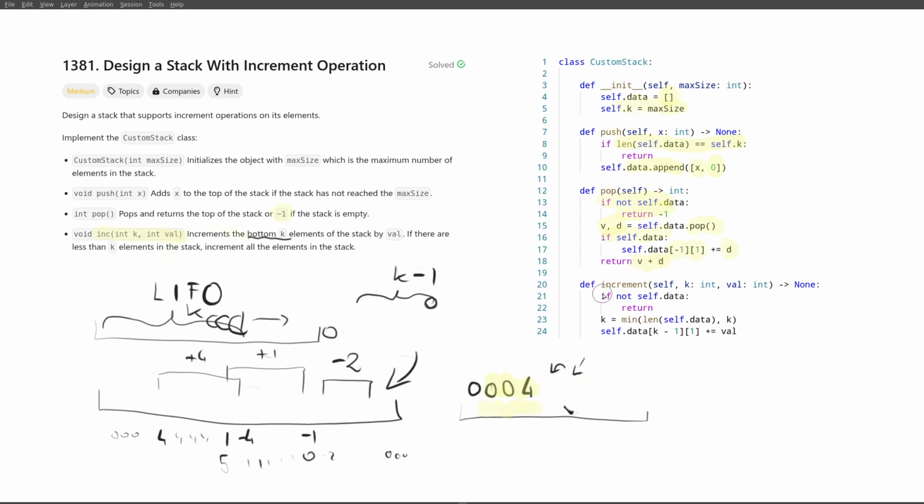And for incrementation, again, on an empty array we don't do anything. We are being asked that if there are fewer than k elements, we increment all of them, so we modify k to be the minimum of the length of our data and k, and we increment the kth element from the bottom, which might be just the top element, by adding value to its difference. So a very clean solution using a very useful, well, not maybe that useful, but a common and easy to implement trick in a novel context.